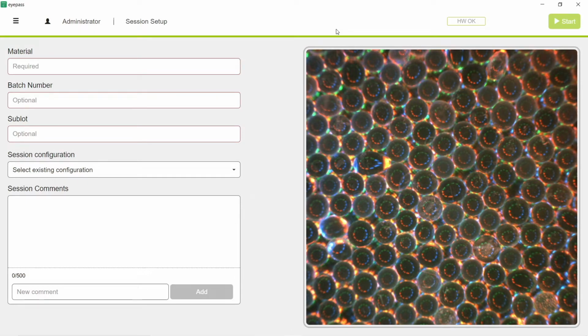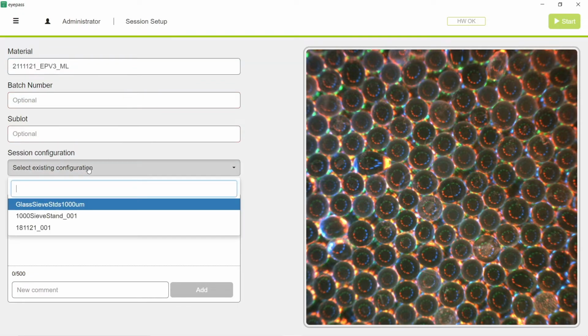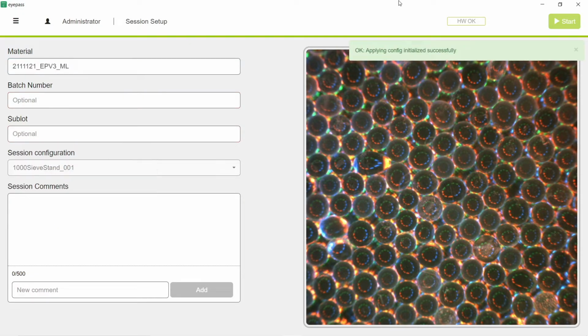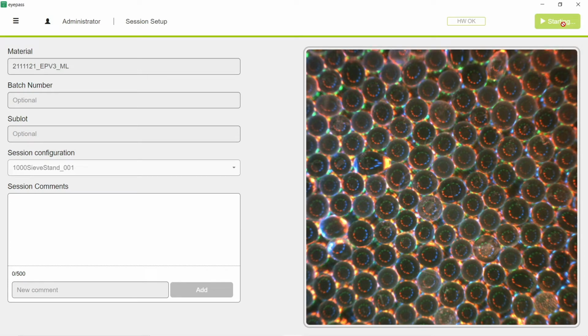We only want to detect the edges of these glass beads so we can work out particle size. Let's start a session quickly. If I give it a unique identifier, we select a config from the dropdown that will apply the illumination and focus settings that we've decided for this material. And then we can actually start recording.